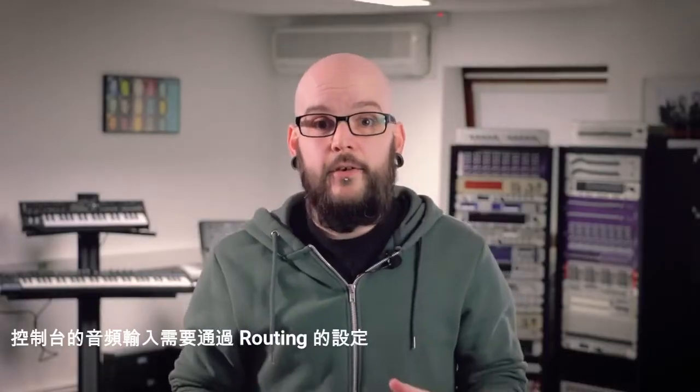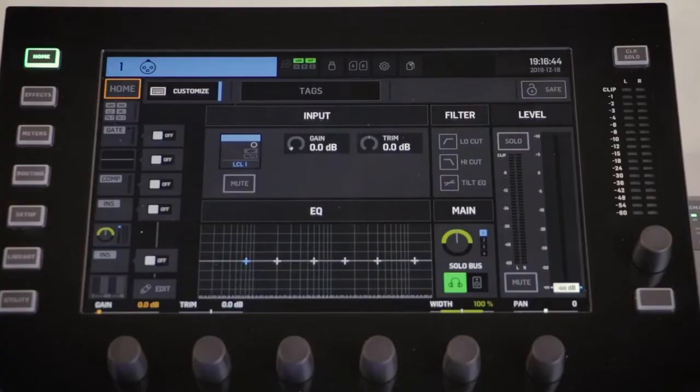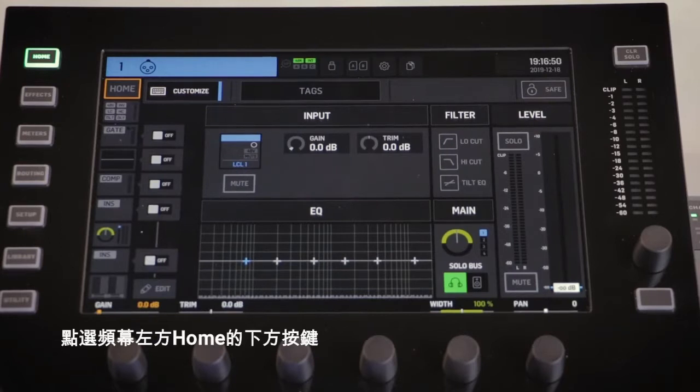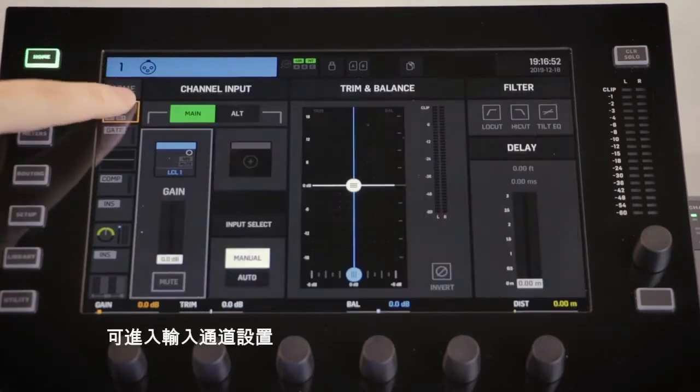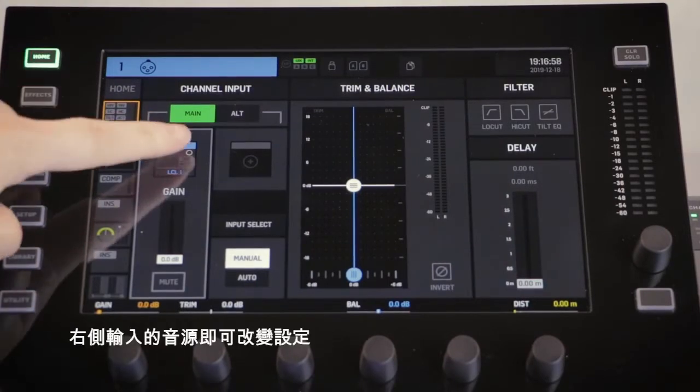Once you've connected the audio source to your console, select the channel that you would like to route the input to. With your channel selected, go to the Home menu. On the left-hand side of the screen is our virtual channel strip. If we press the second square down, this allows us to set the channel settings. If we press the square below Input and Main, we can now route the input source.